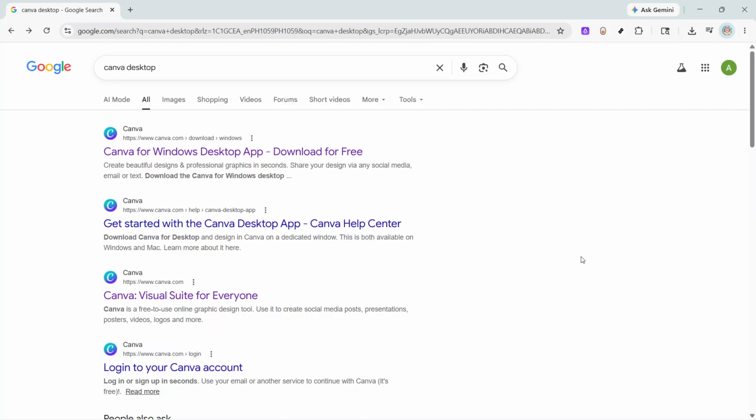In today's video, I'm going to teach you how to download Canva on laptop. We'll walk through the entire process from opening your browser to having the Canva desktop app ready to use on your laptop. I'll explain each step clearly, so whether you're new to downloading apps or you've done this before, you'll be able to follow along without any trouble.